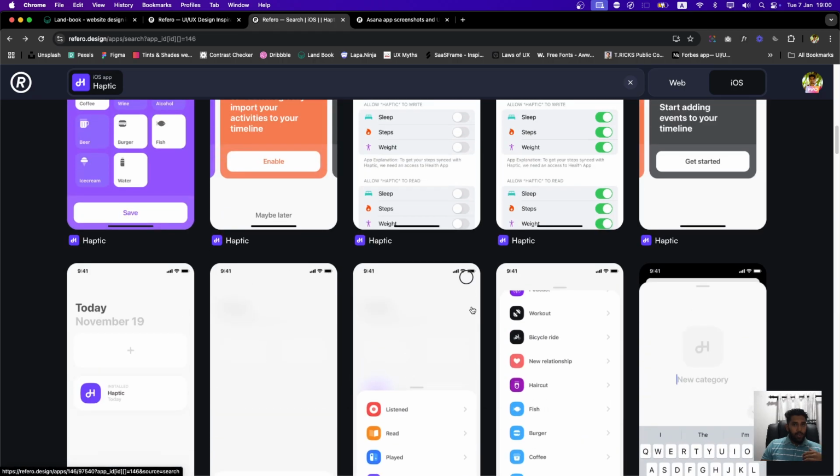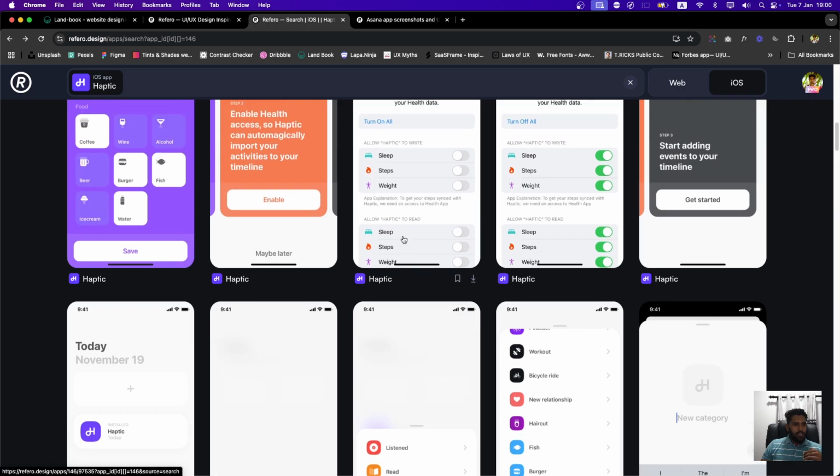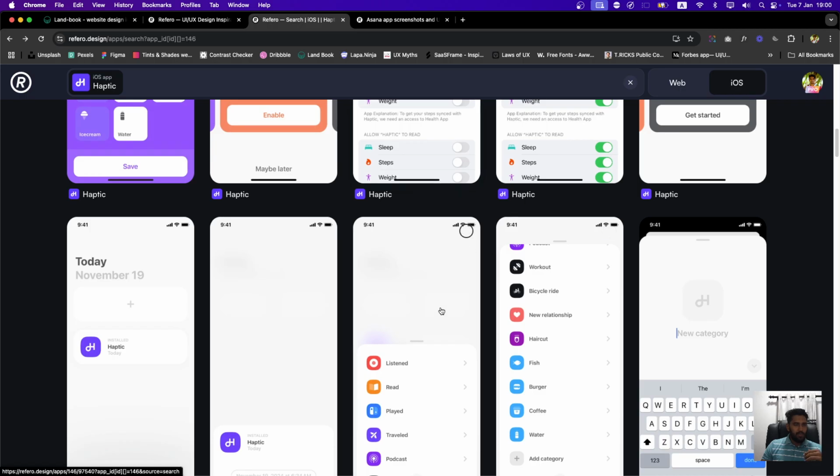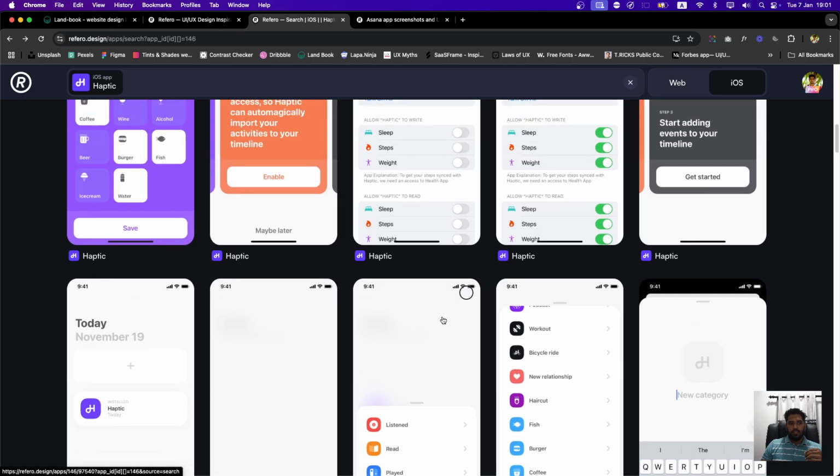So if it's other than sleep, steps, and weight, the users can actually use the app. And what I would suggest is, if the user is about to add something related to sleep or weight, then they can ask the permission. So it's all about reciprocity, because if the user wants something, you have to give it, and then ask something from the user.